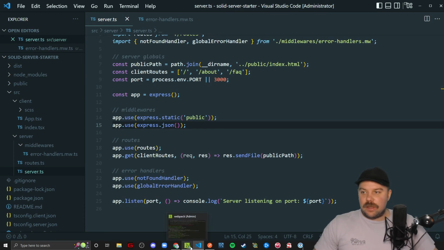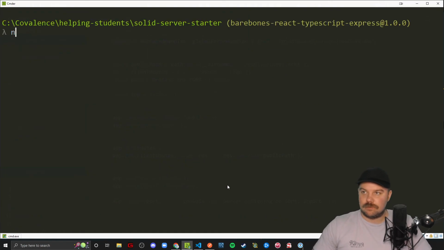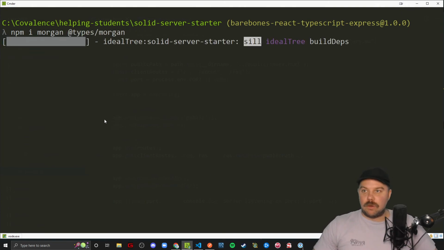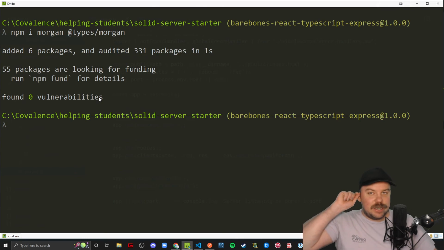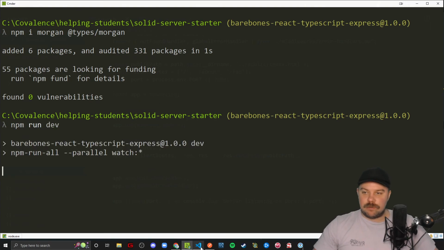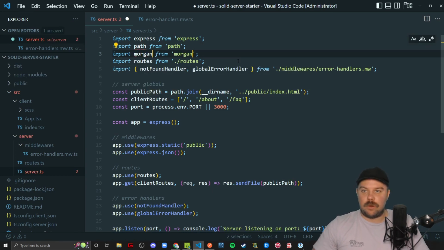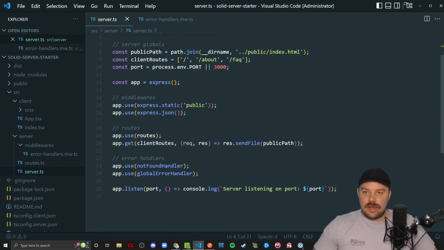The only other thing I'll have in this video is I always include the following. Morgan is an Express route logging middleware. I like using it in conjunction with a logging middleware I can teach you all about later. Let's get this sucker back up and running. Here we go. And I'm going to go ahead and import that as well. Import Morgan from Morgan.